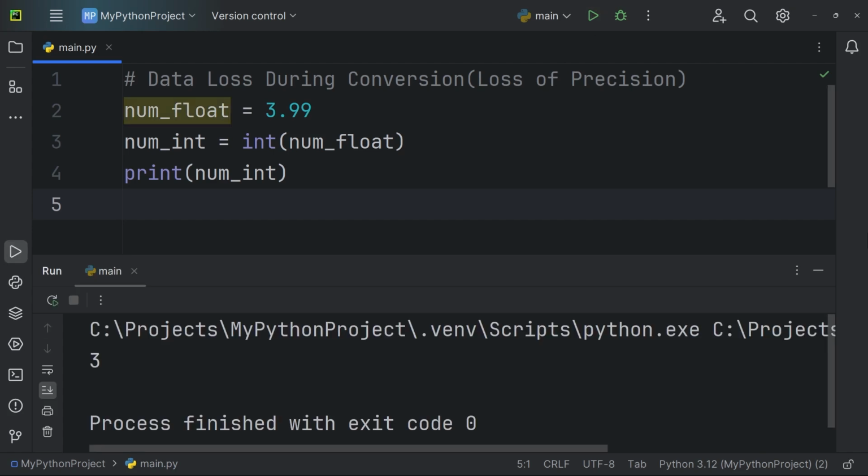First, the variable nomfloat is assigned the value 3.99. The int function is then used to convert nomfloat to an integer, which is stored in the variable nomint. The int function truncates the decimal part of the float without rounding. Finally, the print function outputs the value of nomint, which is 3. This shows how type conversion can change a floating point number to its integer representation by discarding the fractional part.